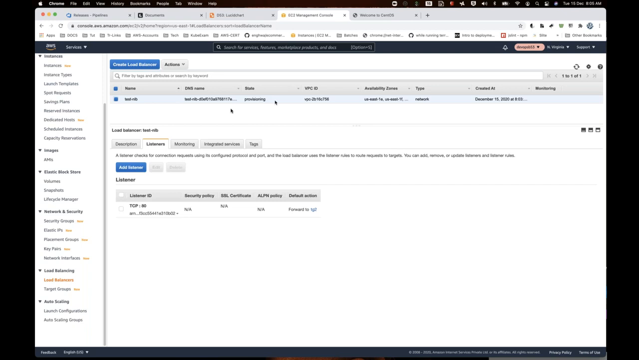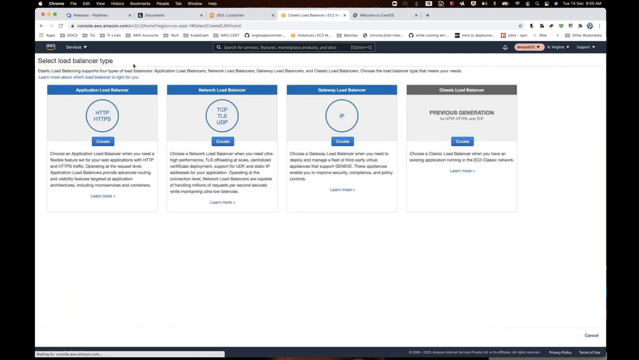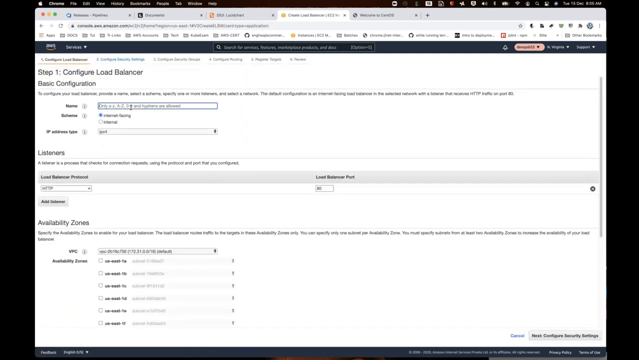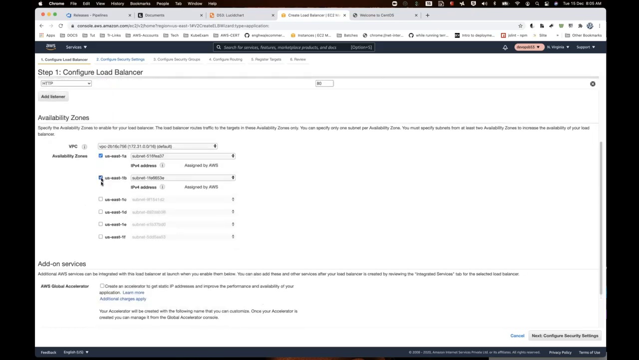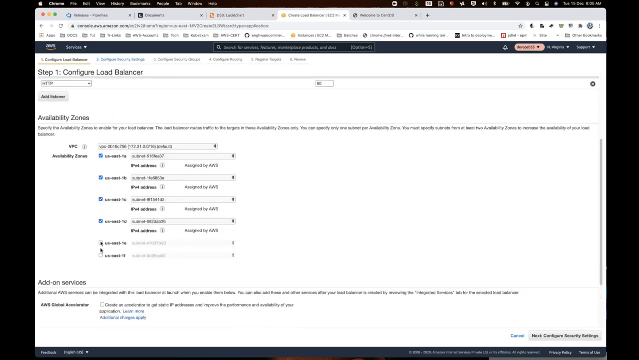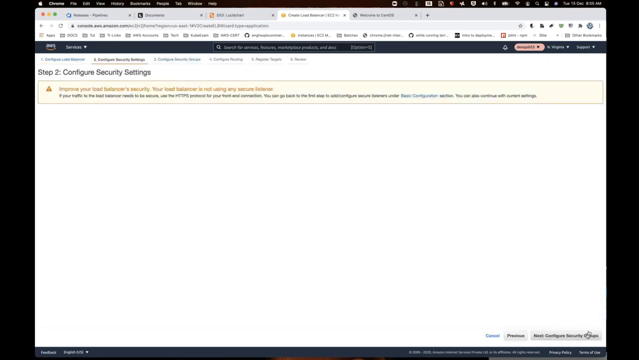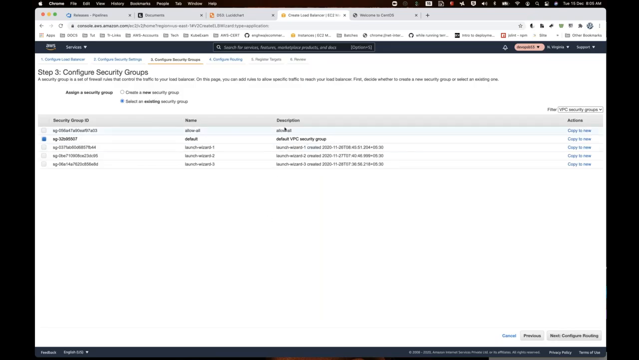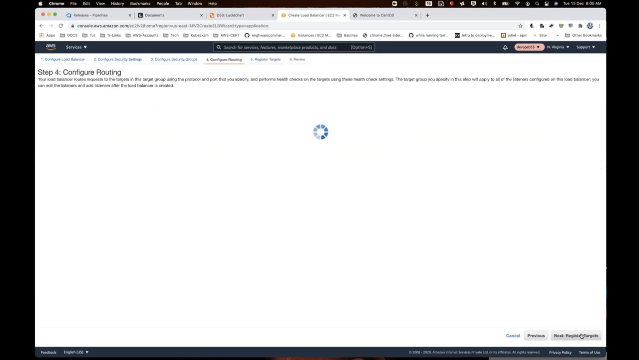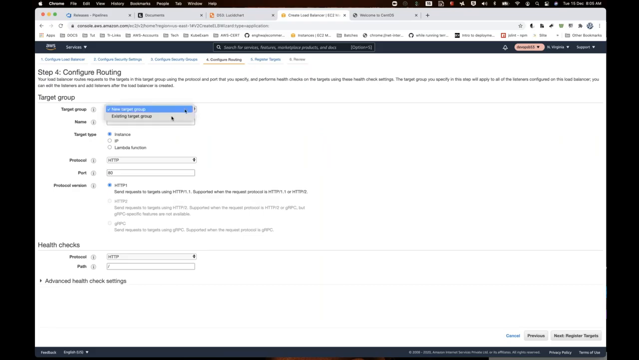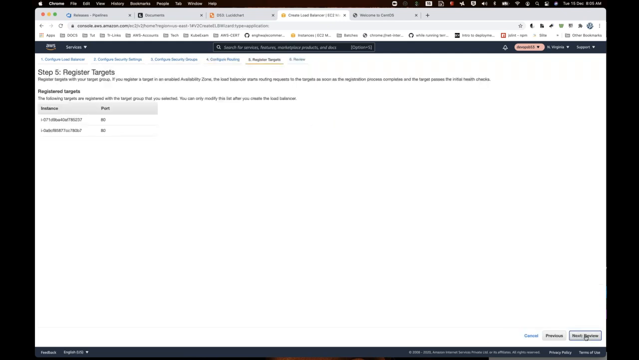In the meantime, why wait? I can go ahead with the application load balancer also. I'll name it test-alb, and here also choose all the availability zones. Configure security group: here the security group allows all. For the target group, choose new or existing. It's already there, so I'm giving TG1. Register targets, it's already there. Review, create it.